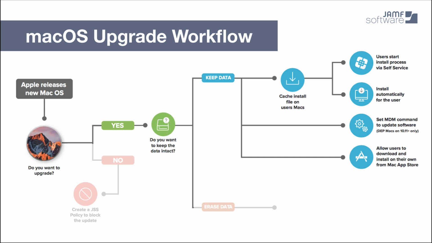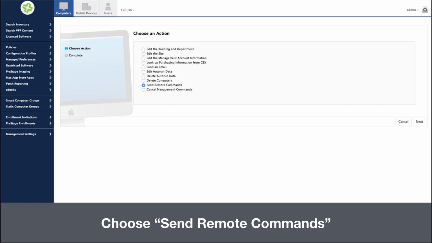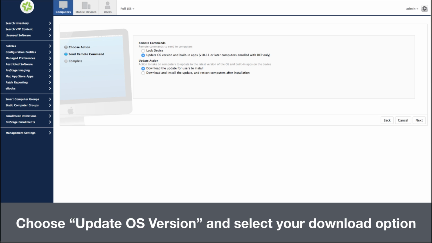So I go in again. I go back into the JSS, and I am searching my inventory, or I'm doing a smart group again, and I'm choosing that action button, just like the iOS workflow. And that action that I'm choosing is to send a remote command, and that remote command is to update the OS version and any built-in apps.